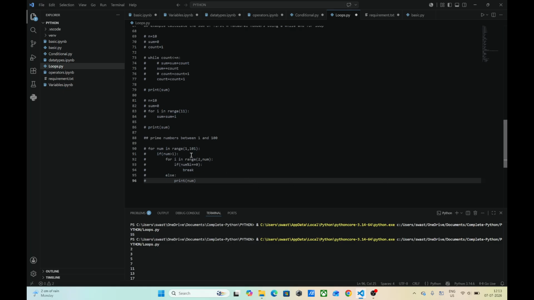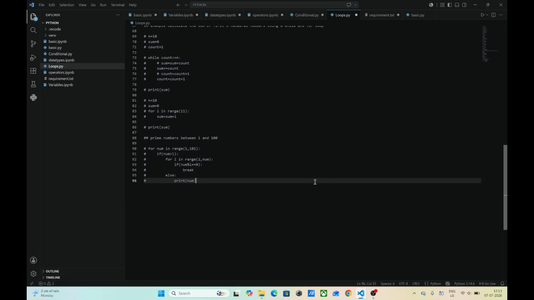So this is an example of prime numbers between 1 and 100 using for loop. In conclusion, I want to tell you that loops are powerful constructs in Python that allow you to execute a block of code multiple times.